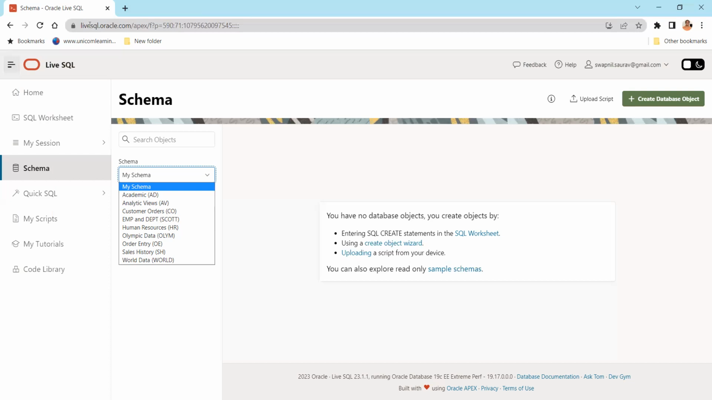Okay, sign in, right? Okay, good. So if you see here, these are different schemas: Academic, Analytics Views, Customer Order. In the bracket, what you see is the schema name. So this is one single database and it has multiple schemas. A schema is a logical partitioning of a database. The oldest one is EMP, department, Scott.